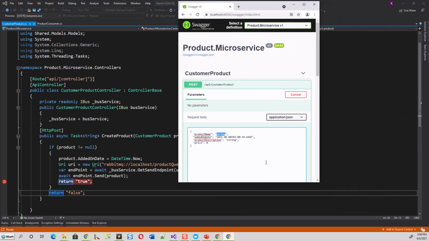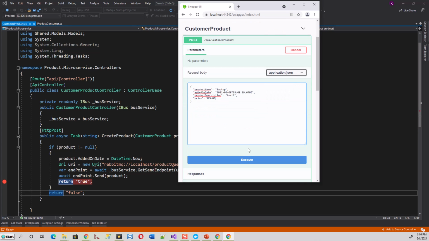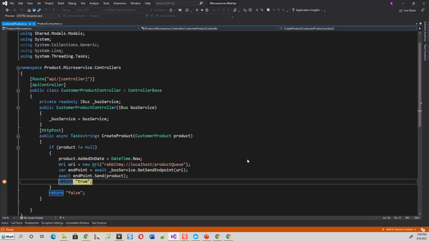Let's write anything for the product name, say laptop or ABCD, whatever you want. And this is the added on date, so it is automatically configured with datetime.now. And product description, test. Okay, let's say test one. And price, any price will do, 345. All right, and then click on execute. So that execution button will bring it to here.